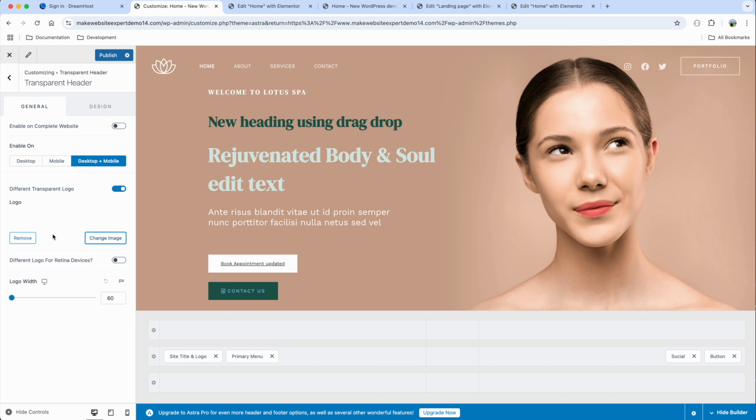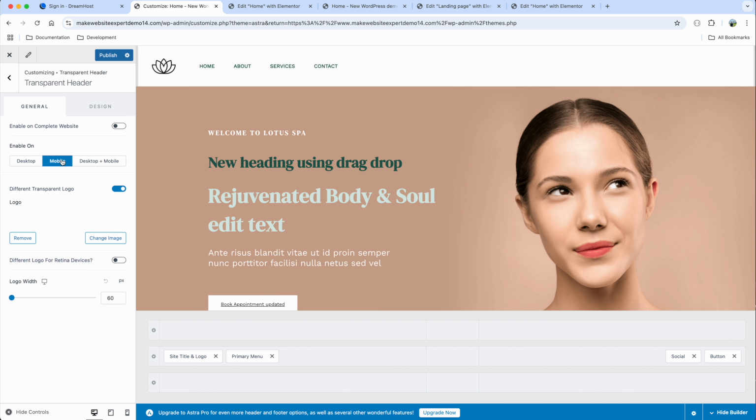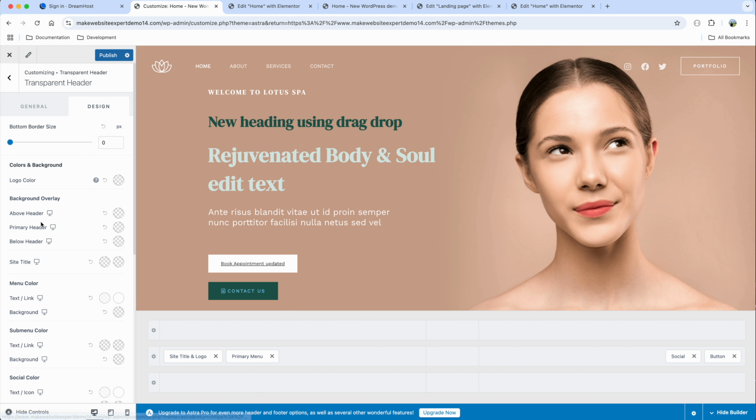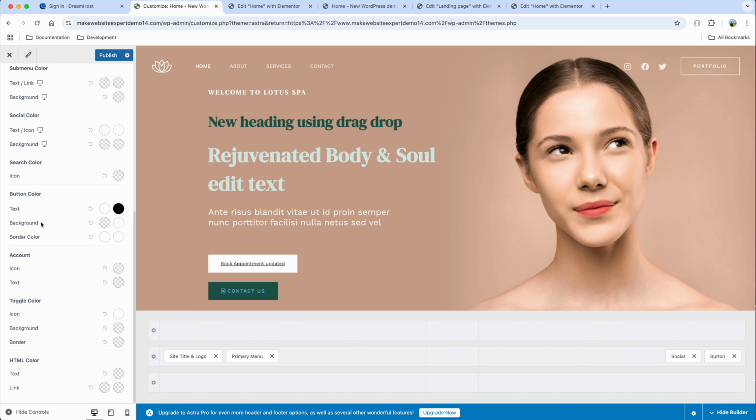If you select this one, you've got options to, for example, if you turn off the transparent logo, the logo is now a little bit on the dark side, and you can turn it back on. Now it's a kind of transparent, and this being enabled on both desktop and mobile. You can customize it to specific screen, like mobile only or desktop. You can change the logo width. You can also go to design. You've got more options here in terms of customization.